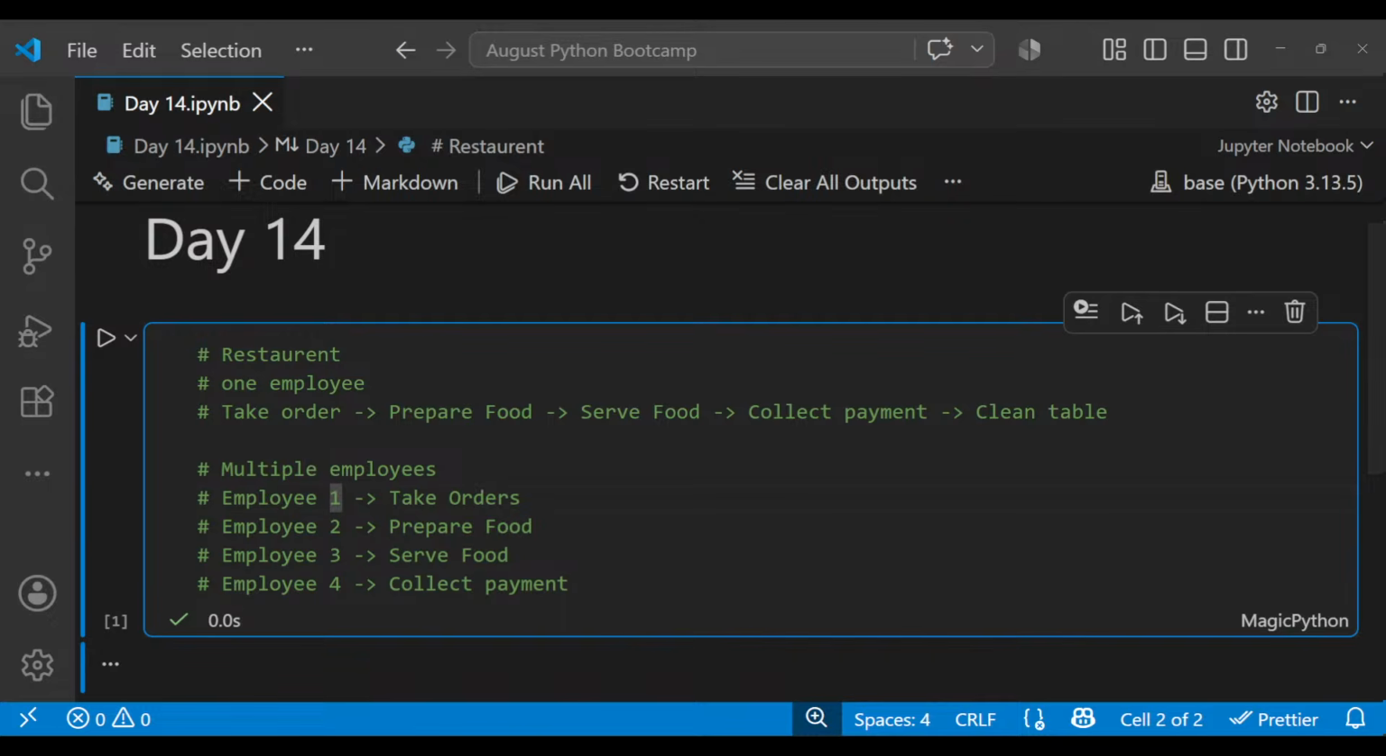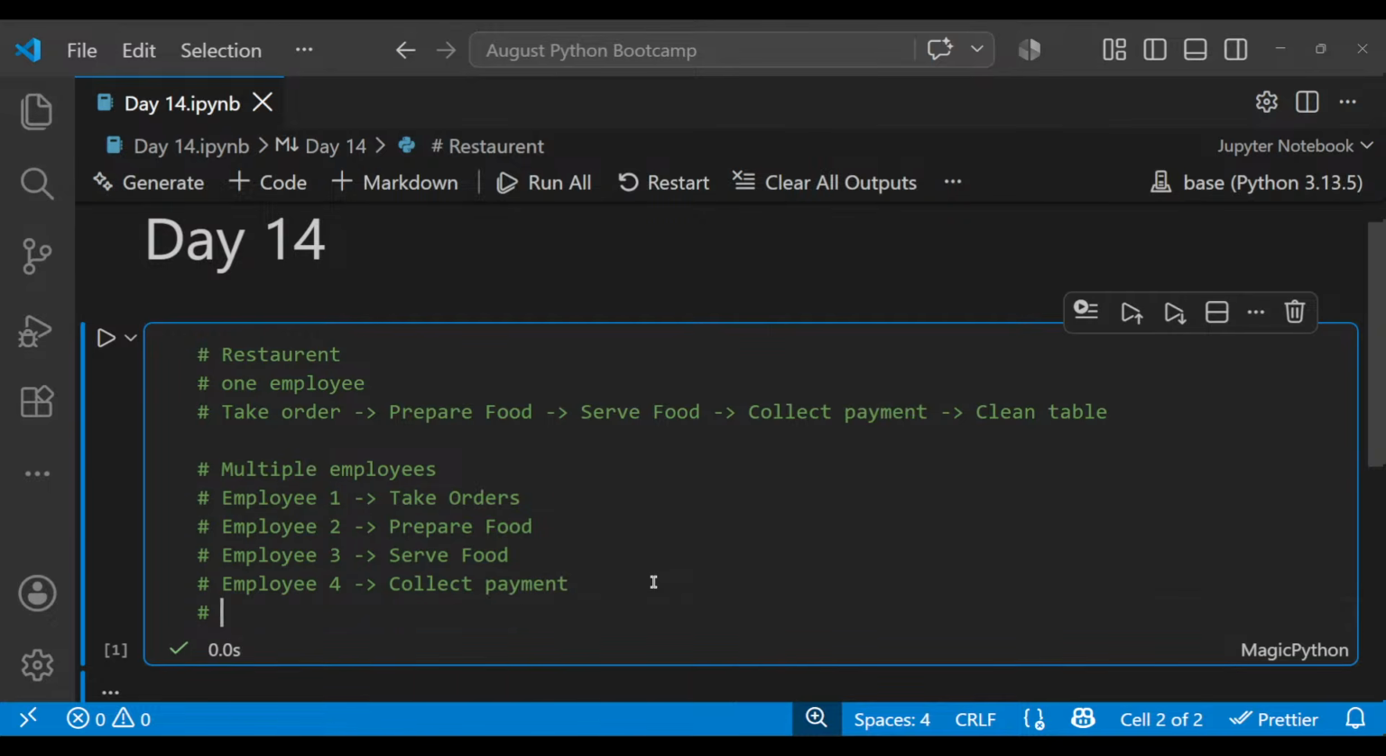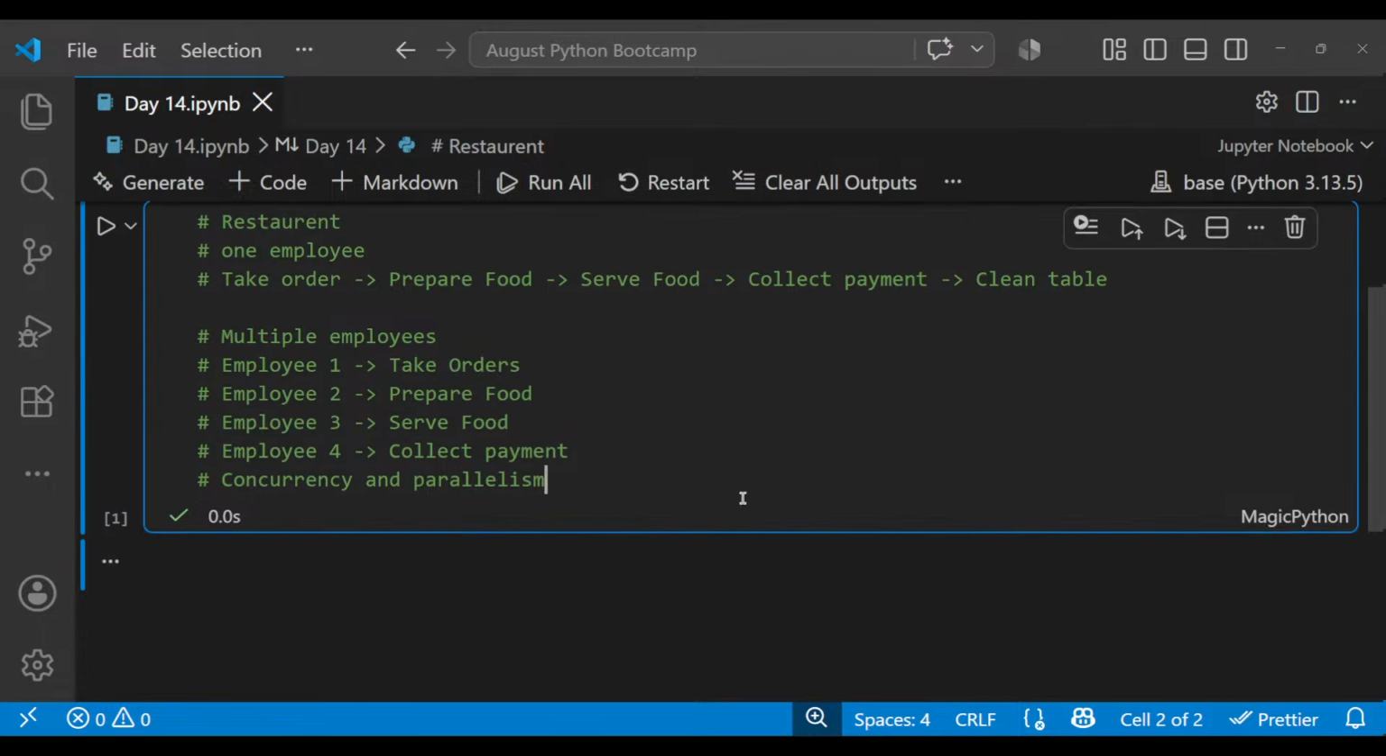Today the whole topic is related to concurrency and parallelism. In this context, all the concepts will come: threading, multiprocessing, multi-threading, and asynchronous operations. Everything comes in this category. So now, guys, what is concurrency and what is parallelism? Let's understand that.